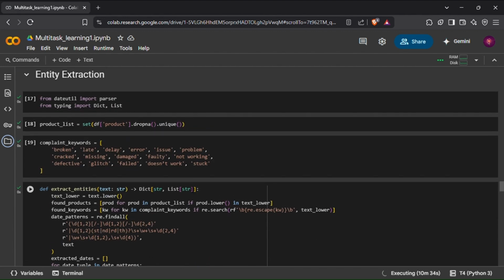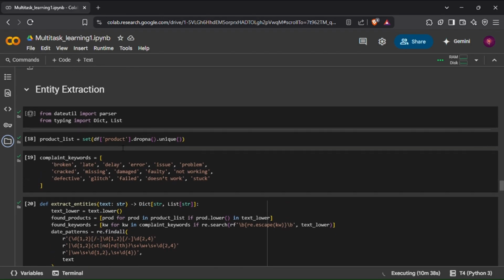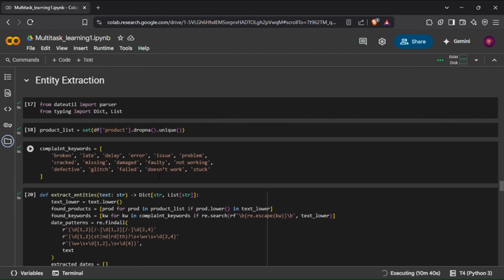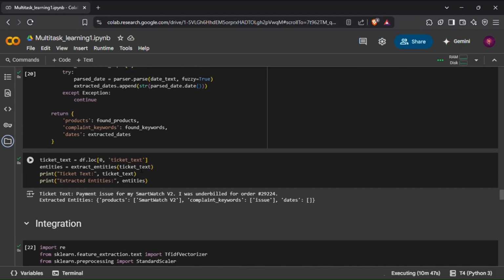Next is entity extraction. For the entity extraction, we take the words, find the keywords from the given corpus, and get the required entities out of that using RE.